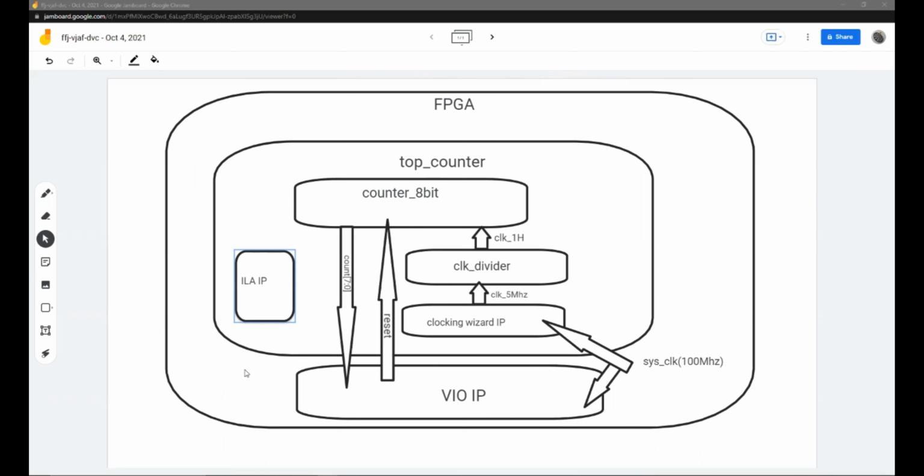So this is the basic design of the whole project. We have currently implemented this top counter as well as this 8-bit counter and a clock divider as well as clocking wizard. So let us understand the functionality of these blocks. The clock counter takes two inputs: a 1 Hz frequency clock and a reset. It gives an output of an 8-bit counter, which basically counts from 0 to 255.